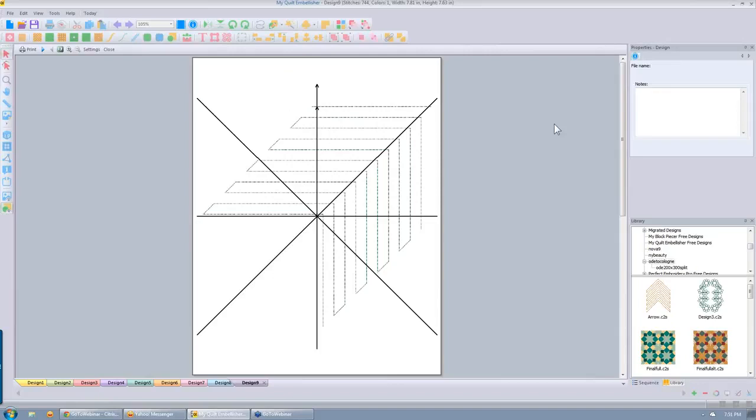Then when it's hooped and I'm ready to stitch it, all I need to do is see if I need to rotate the design, because if this is going here or if it's down here or wherever it is, and rotate, and then move my pantograph or move the hoop so that this crosshair is under my needle. Then I remove the template and can stitch the design, and it will come out just perfect.